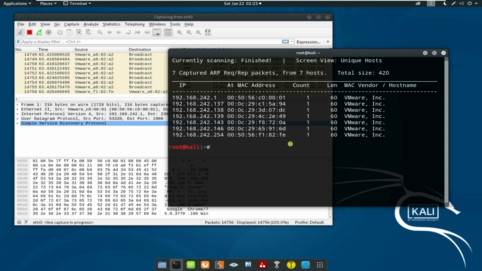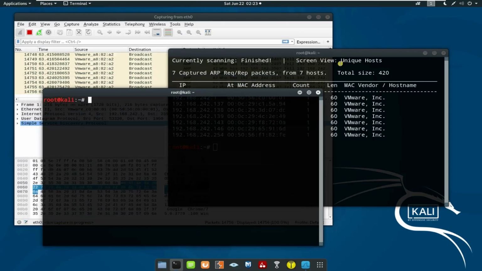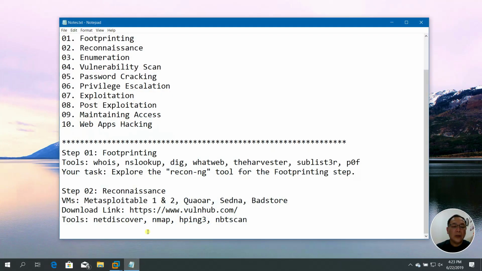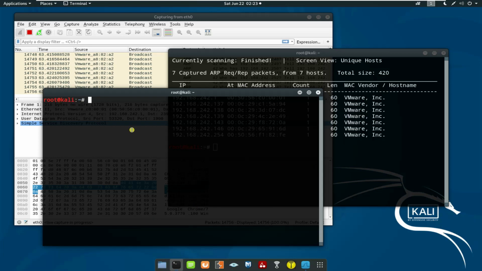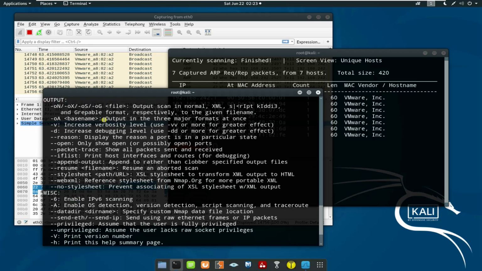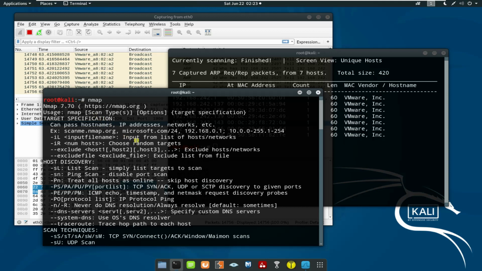Now, besides netdiscover, we can also use a different tool. We just right click and select new window. We can run Nmap. So the next tool is Nmap. According to this, we'll be using Nmap. Okay, so let's get back to Nmap. For Nmap, if you don't know the command, you just type nmap. It will show you a bunch of commands. And the command to scan for any live hosts is this one.